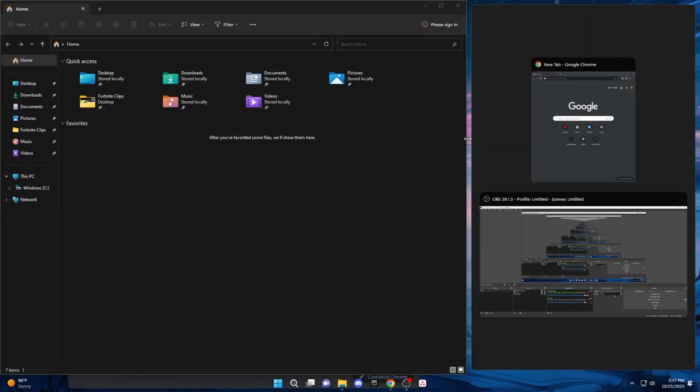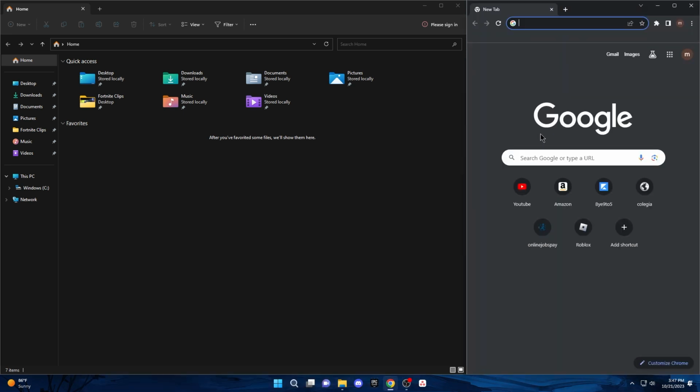This will fill that zone with the window. To fill out the other zones, simply select the remaining windows you want to arrange. They will automatically fit into the available zones. This feature is great for multitasking and managing your workspace efficiently on a single monitor in Windows 11.